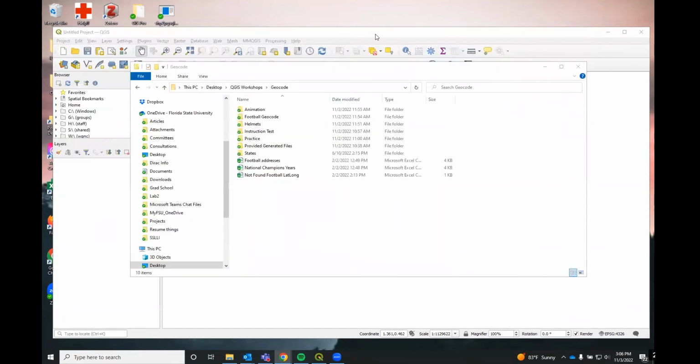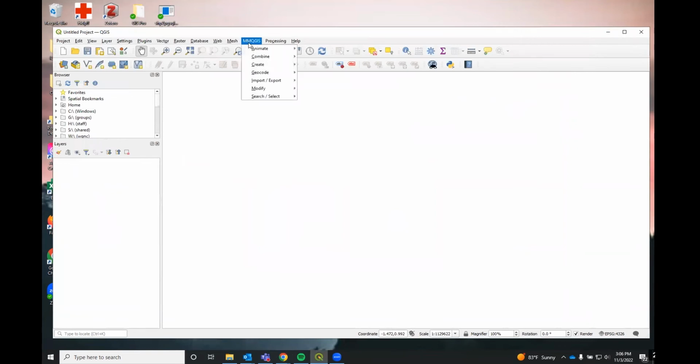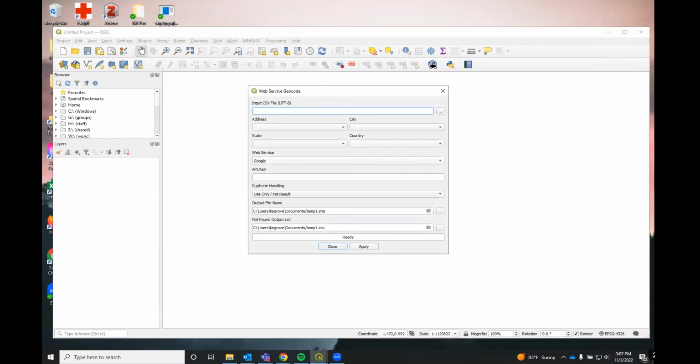So what we're going to do is go up to our MMQGIS, and we're going to go to Geocode, and we are selecting the top one, the Geocode CSV with web service. It should open up this window, and we're going to select our CSV file.